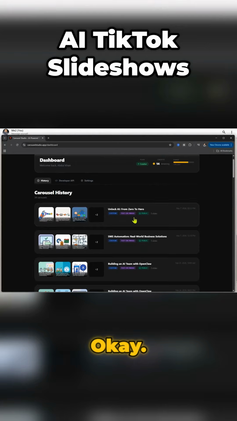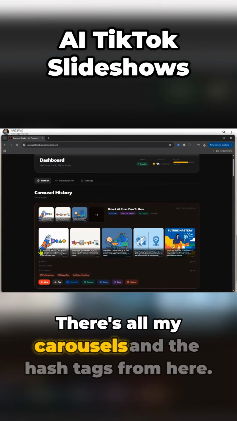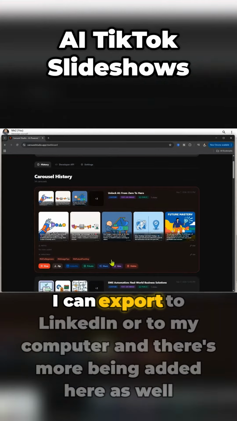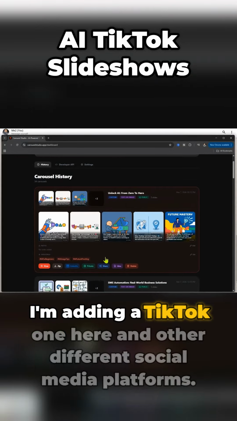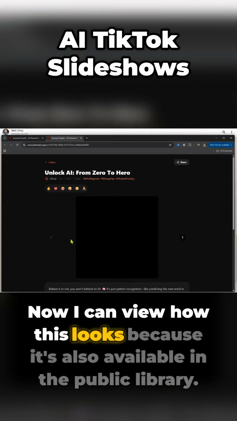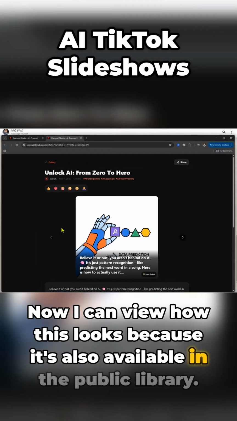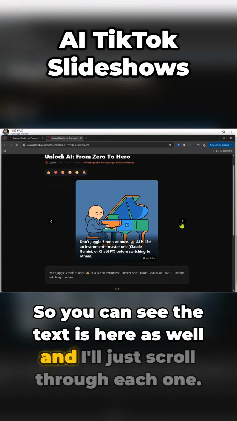Okay, so here is my dashboard. It's picked a title for me. There's all my carousels, and there are the hashtags from here. I can export to LinkedIn or to my computer, and there's more being added here as well. I'm adding a TikTok one here and other different social media platforms. Now I can view, right, how this looks because it's also available in the public library. Okay, so you can see the text is here as well, and I can just scroll through each one.